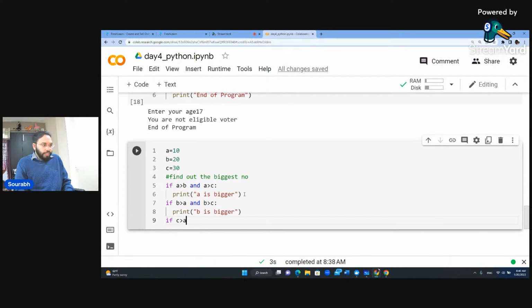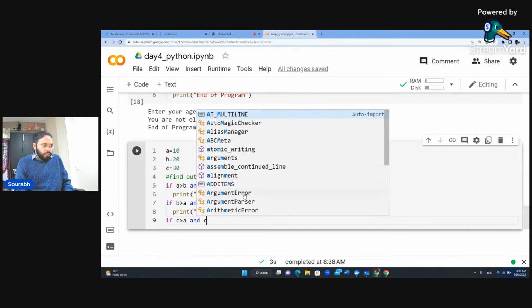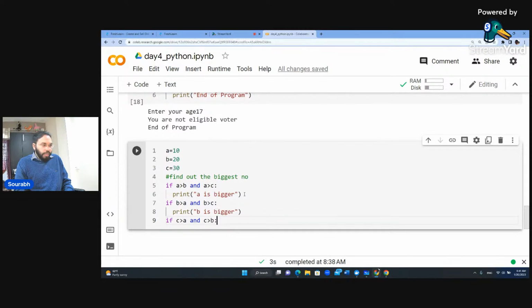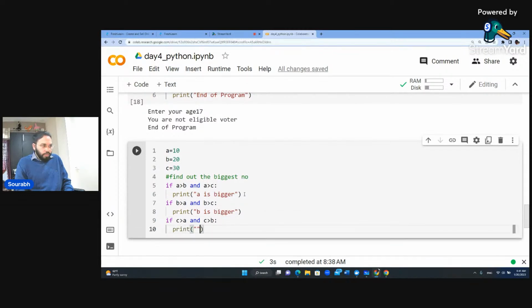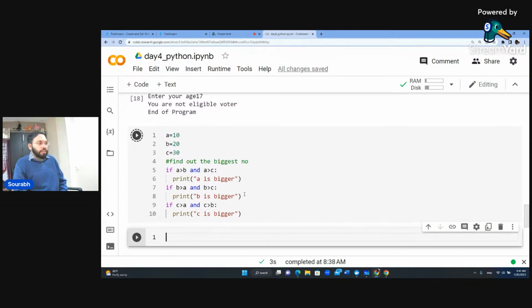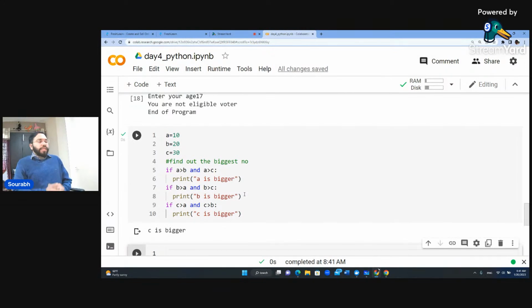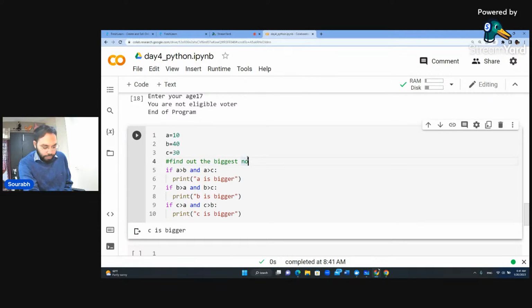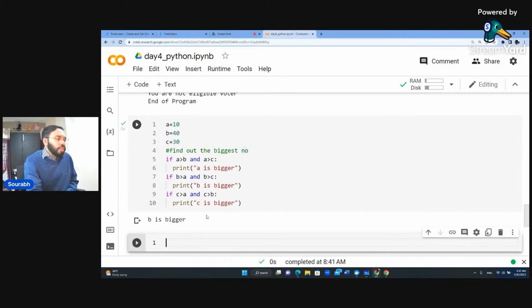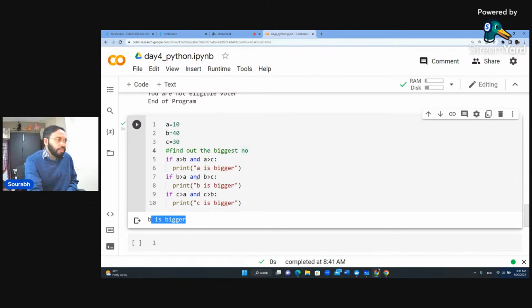If c is greater than a and c is greater than b, then I can call it c is bigger. And let's run it. You will see that it is printing c is bigger. Why? Because the value of c is 30 over here. Now if I change this to 40, let's run it. You will see that this time it is printing b is bigger, which is the case because b is 40, which is greater than a and c both. So this is printing. But what is the problem over here?